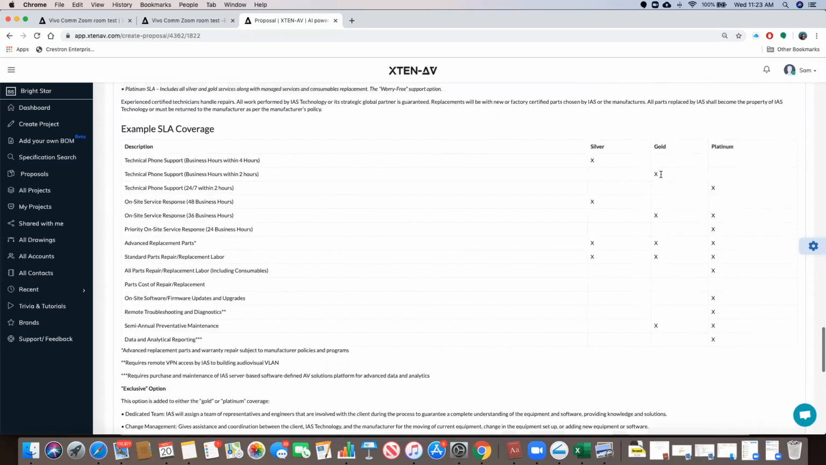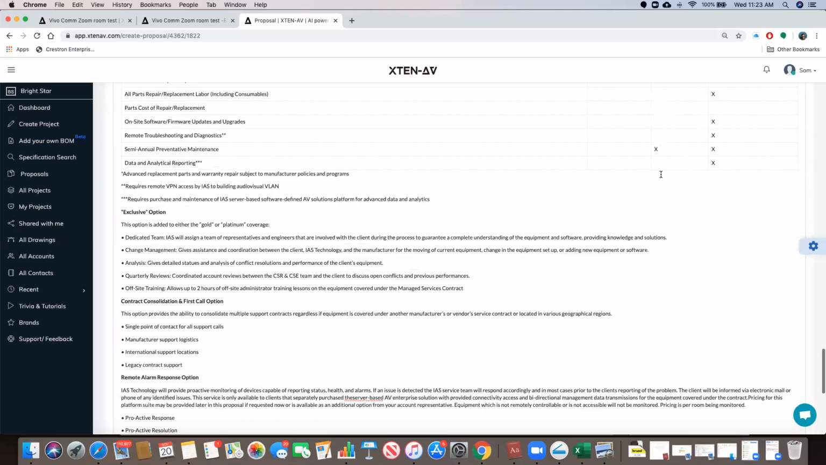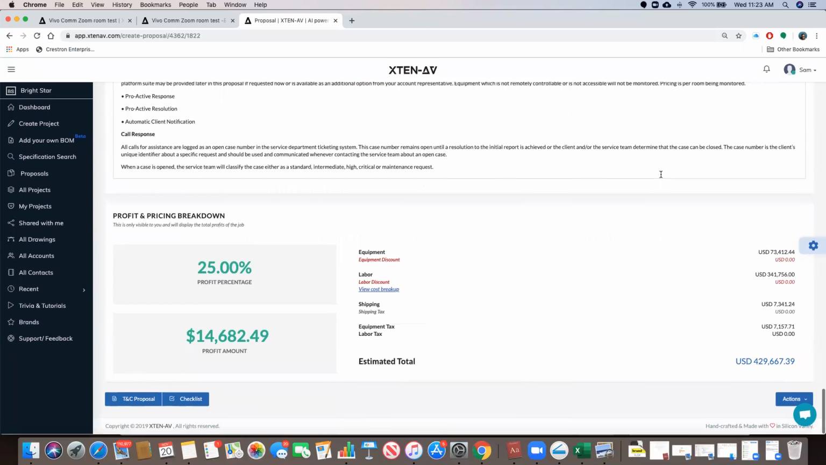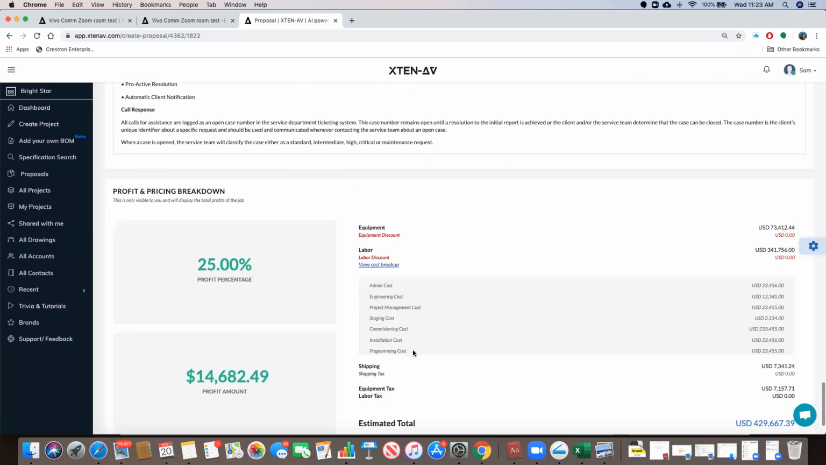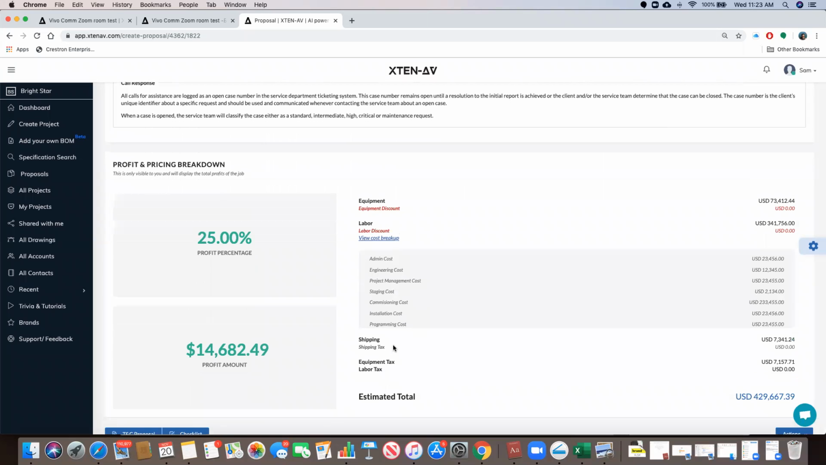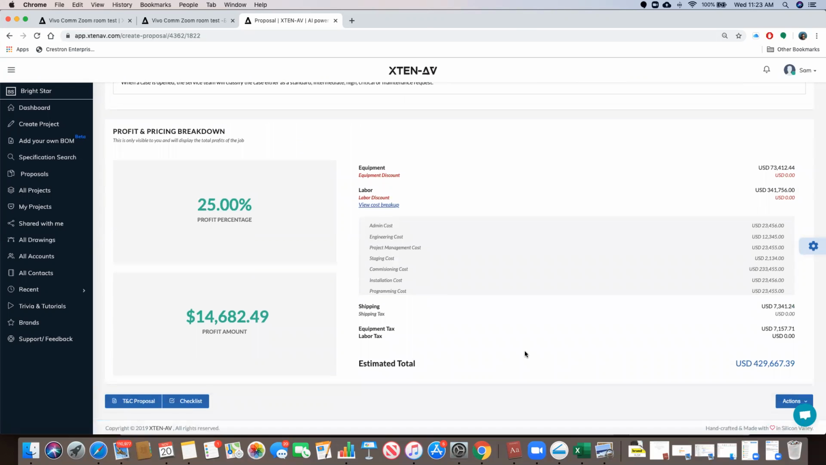So that's your SLA. And then towards the end, you see your pricing breakdown and profit section. This basically gives you an overview of all the settings you made, your total equipment cost, total labor cost, various labors included in the labor cost, if you have any shipping costs, so everything is there. And then I think the most important thing is the terms and conditions. So you click on TNC.